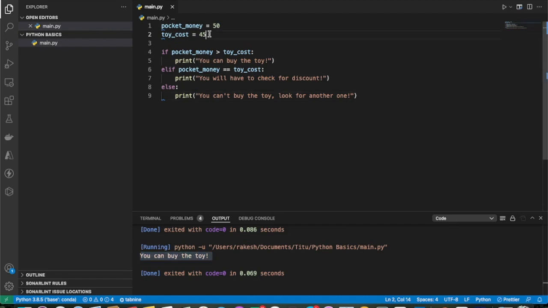That's great because the toy cost us only $45. But we have $50. Now let's change it to 50. You will have to check for a discount because that's gonna take all of your pocket money, right? What if you want two pieces of gum and they're $1? You can't even buy that, right? Now what if it's $55? It's a bit of a costly toy, okay? But you can't buy the toy, you have to look for another one.